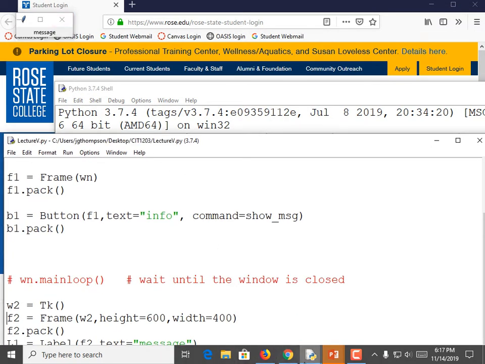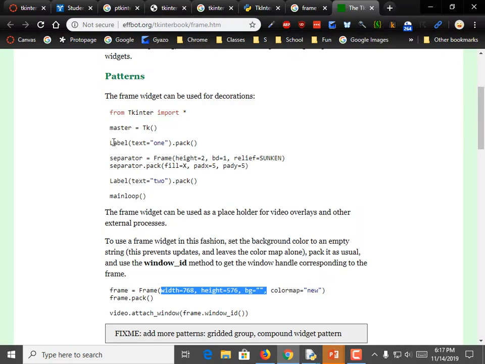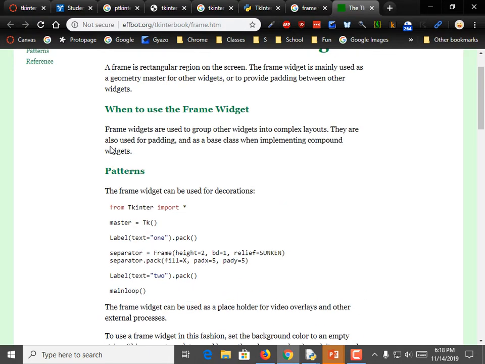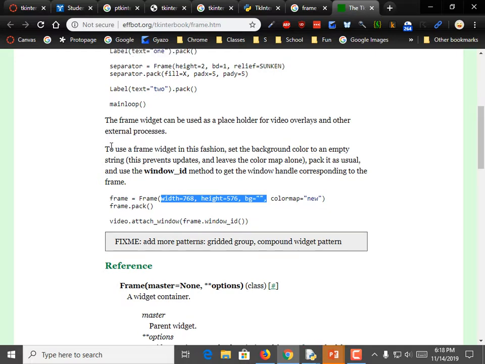Let's go and look at that example a little bit more closely. Master equals TK, label text equals 1, dot pack. Well, aren't they being interesting? And what do I mean by that? They didn't attach the label to a frame. Do F2.geometry and then do whatever height, width by height you want. Okay.